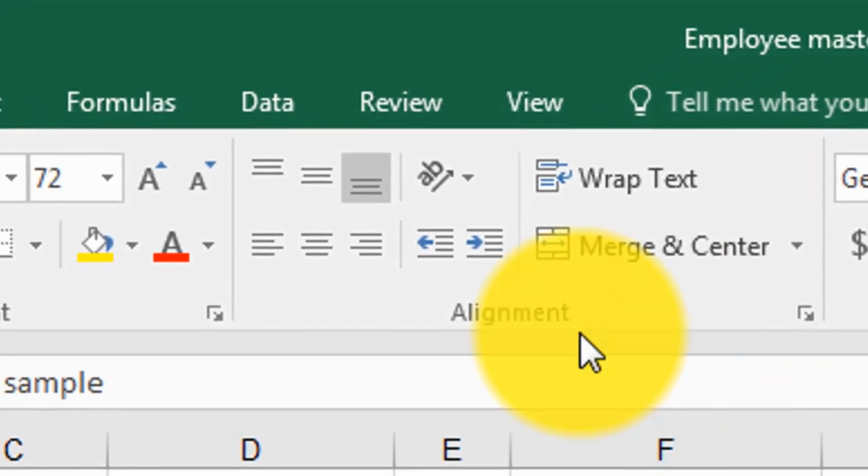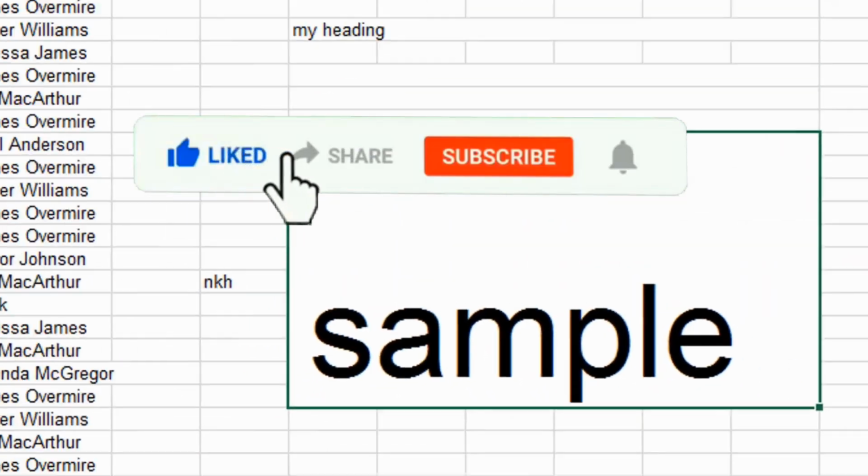Okay, so that is what we do when we want to merge cells to get a heading.